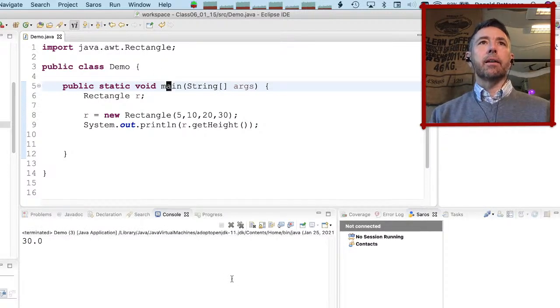And then you can see that I get, can you see? Yeah, you can see that I get a 30 down there on my console.